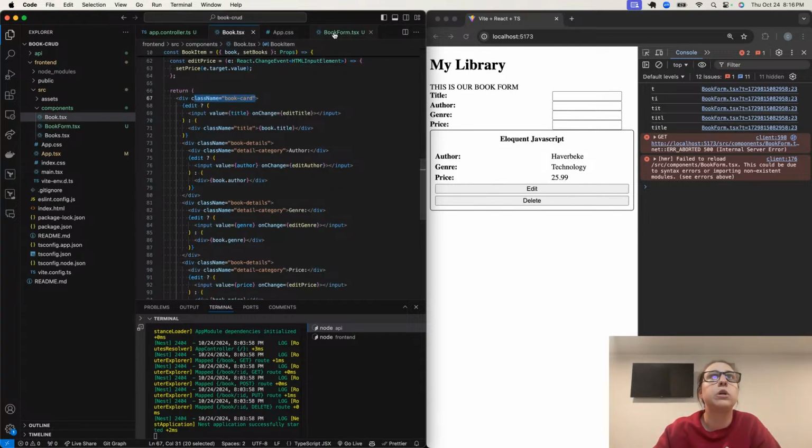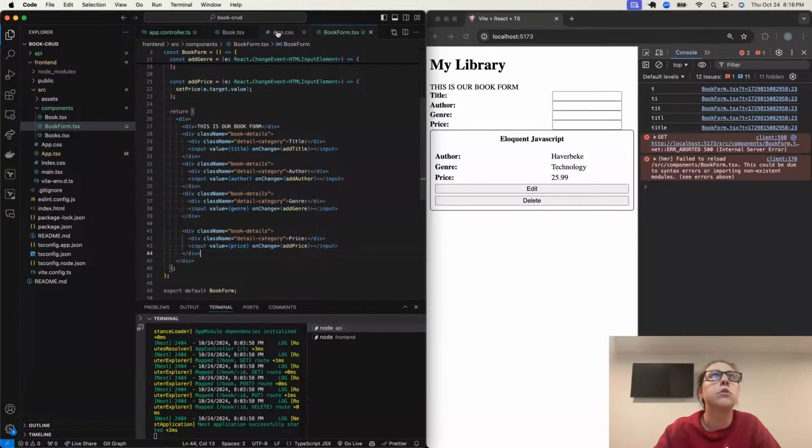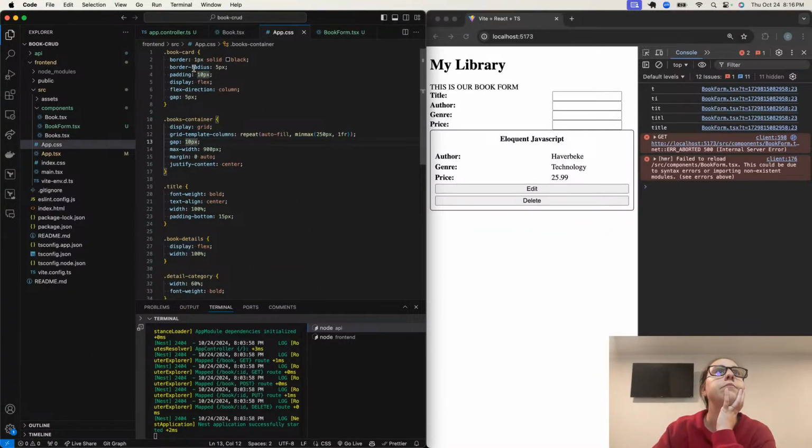So that is book card. Let's go look at our CSS again. So border around it, there's a 5-pixel border radius. We have a padding, which is going to be 10 pixels on the inside here.